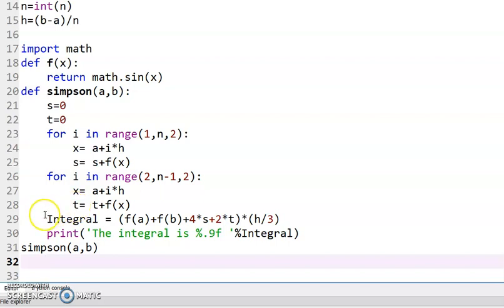Now we should obtain the integral. So the integral should be defined as in the previous program, which is similar to this part: f of a plus f of b plus 4 star s plus 2 star t into h by 3. Okay, now you should get the output as print "the integral is", which is correct to 9 decimal points, and this part, the answer, should be the integral. So that's what this percentage means. So we'll call the function Simpson AB. Now let us run the program.